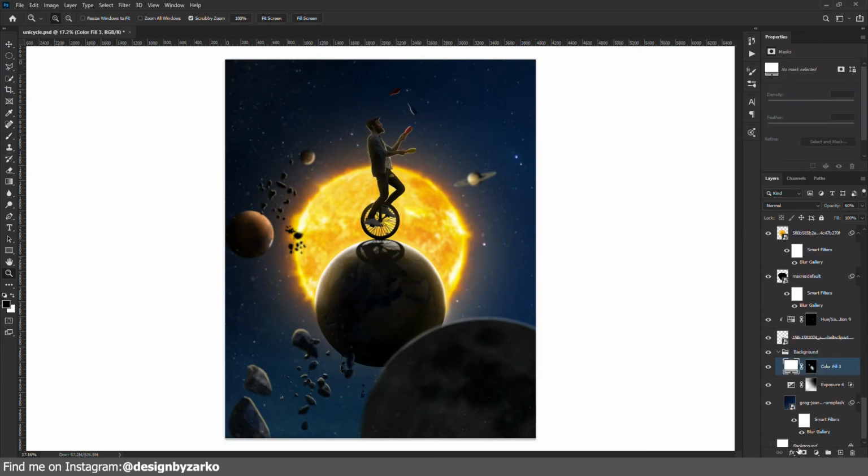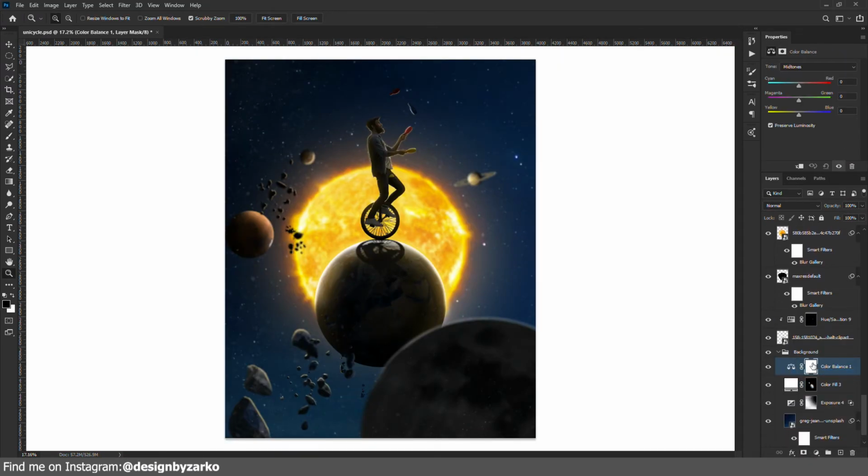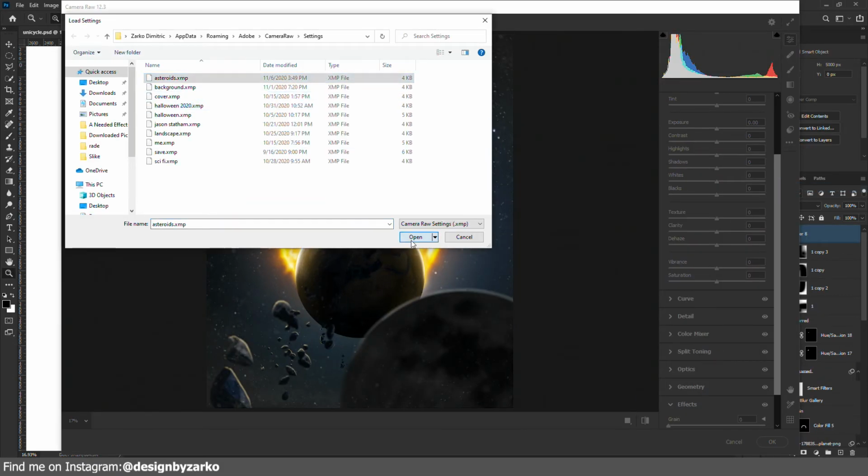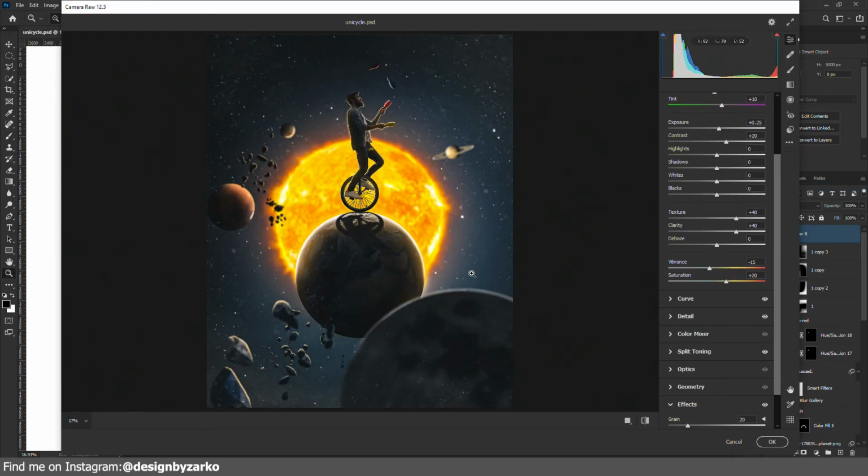So I used black and white to desaturate the sky and galaxy behind him, because it was a little too blue, but I used a mask to delete the sky where the sun is. Then in the end, I used the camera raw filter again to blend it all in, and that should be it.